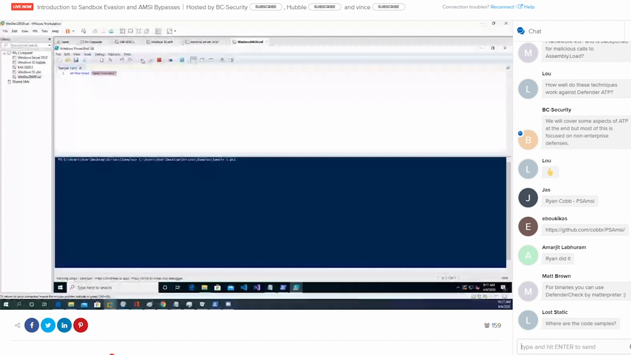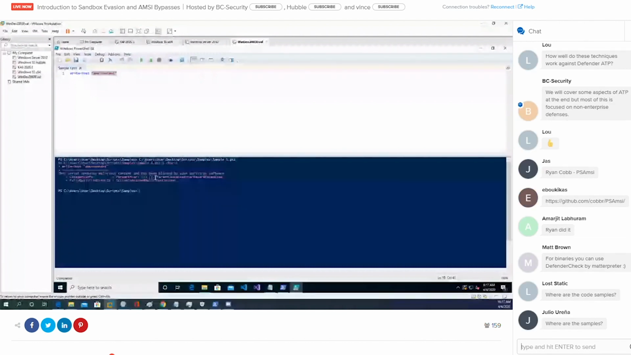So if we try to run it, we get this: the script contains malicious content and has been blocked by your antivirus. The samples are in the project if you cloned it from our GitHub for the workshop. Coin, can you drop a link for that in the chat for everyone?